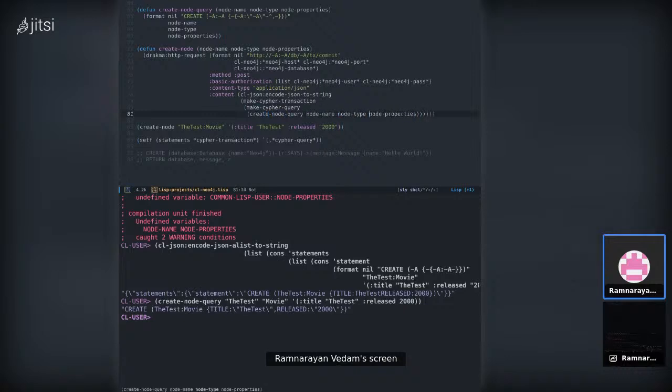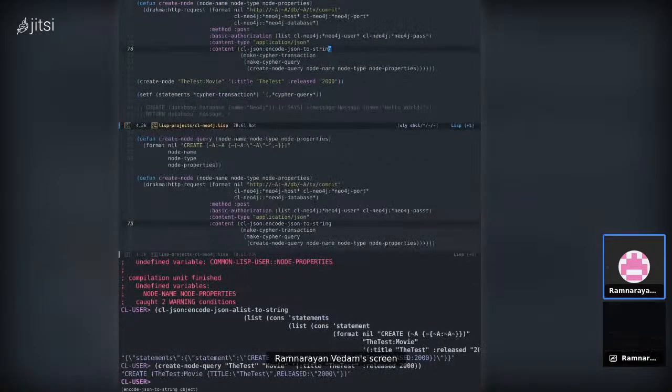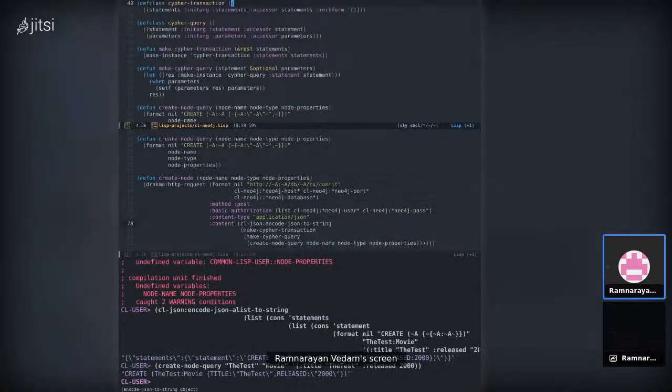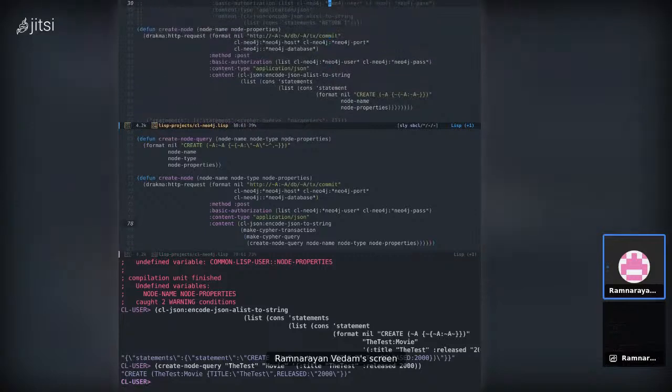We're going to pass the node type here. So now what we have is our updated version. I'm going to go ahead and split the screen here so that you folks can see the previous version and the newer version. So this is what we had before. And this is what we have now.